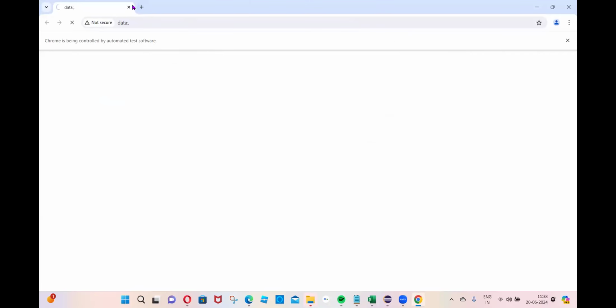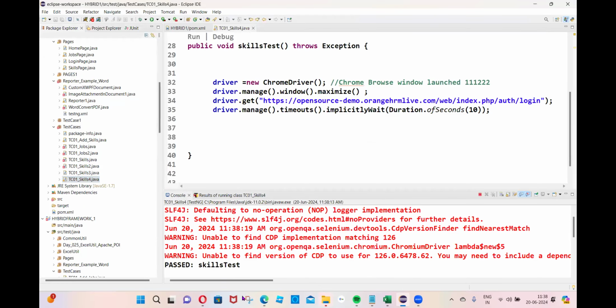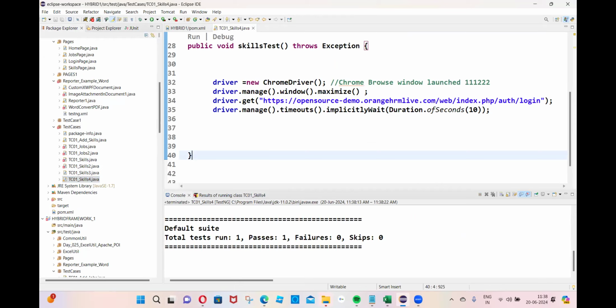Right. Something went wrong, document related. Okay. So let me go through that dependencies.